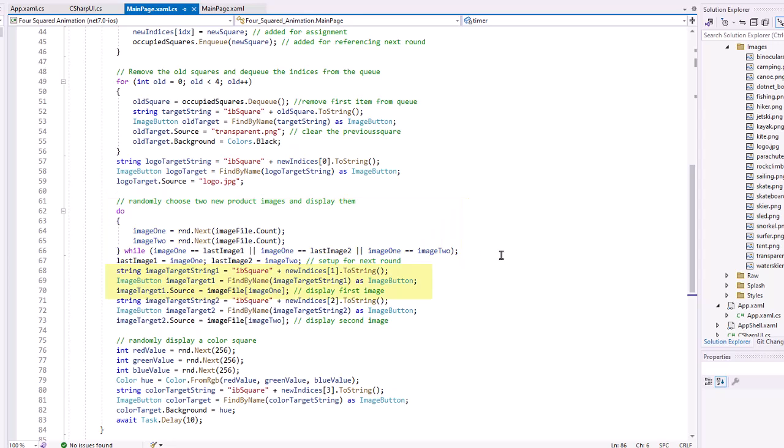We'll create another string of IB square and that new indice element 1. I'm going to find that image button using find by name and set its source to the image file element image 1. Remember that image file is all of our file names for the graphics. Then we do the same thing for image target 2 string, creating that name, using find by name to find the image button and set its source to the image 2 indice of image files.